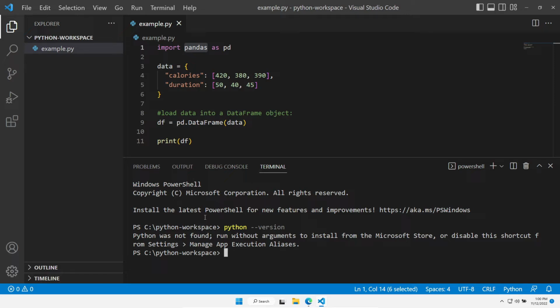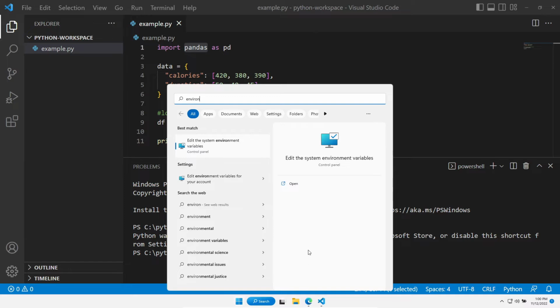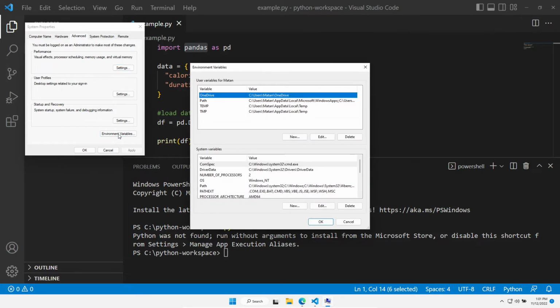Now, since the path is an environment variable, we need to look for the environment variables. So let's open the Windows Start menu and look for environment. And here we can see "Edit the system environment variables". And we got the System Properties window, and here we have Environment Variables. That's what we want. And here we have the user variables and the system variables. Among the system variables, we have the Path system variable, and that's the one we're going to edit. So let's click on Edit.